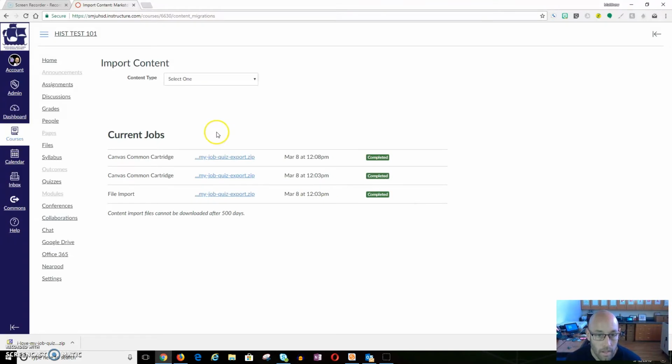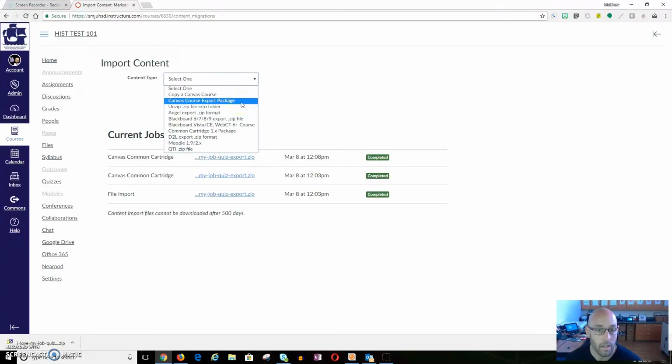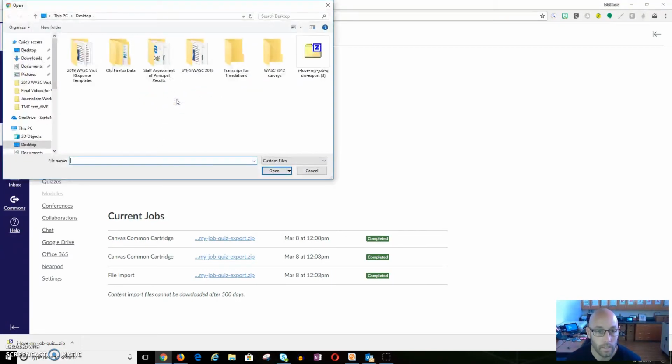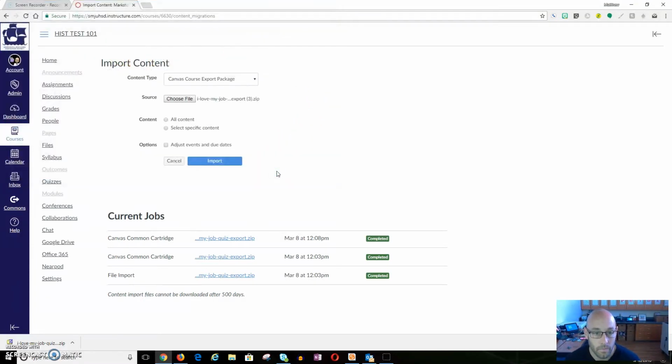Now, here's where I have to figure out exactly what content type I would like to import. It technically isn't a zip file, but we're not going to select that one. We're going to select Canvas Course Export Package. Okay, then I need to choose the file. So I need to know where it's located. It's on my desktop. So here it is, the I Love My Job quiz export. I'm going to hit open. Select all content. And I'm going to hit import.